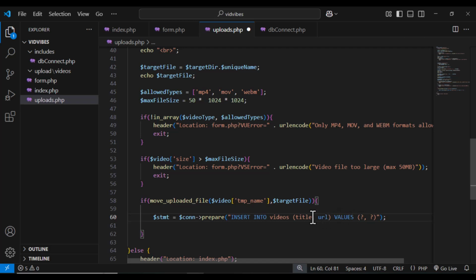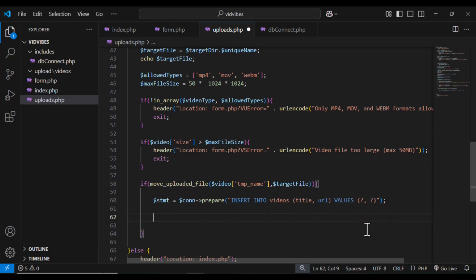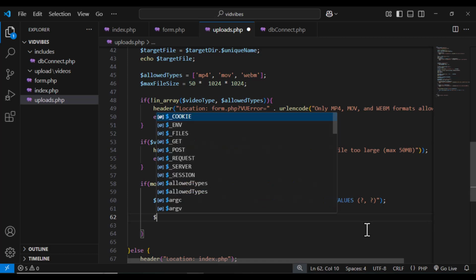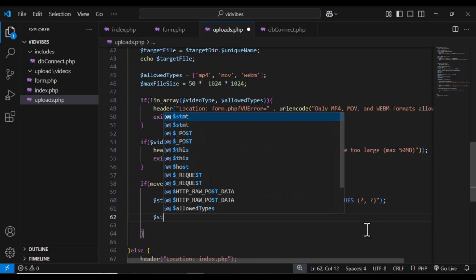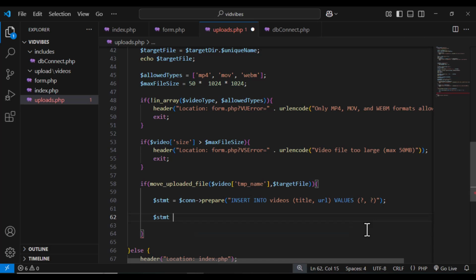This prepare SQL code here, what does it do? It prepares the SQL statement for execution, and that is what we are going to do next. We are going to do that by binding our data to the placeholders. To do that, we simply go down again and say stmt, which is short for statement.